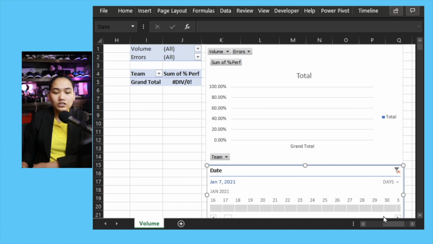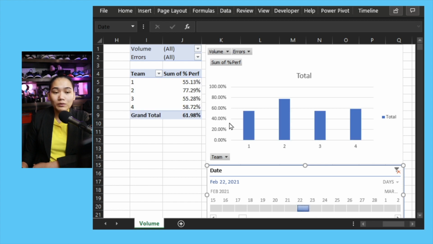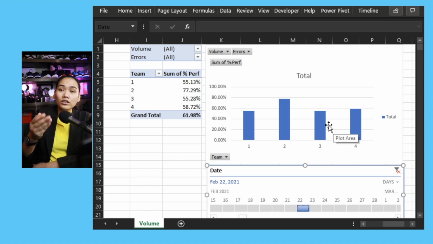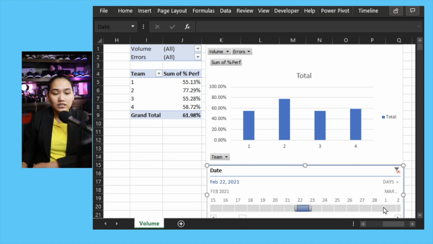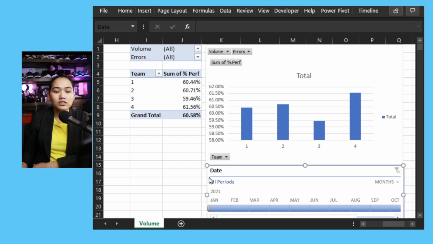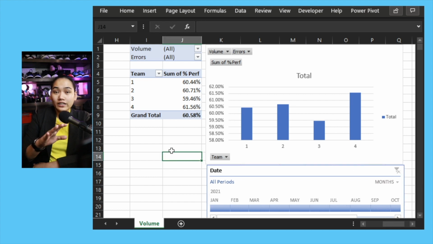In this case, you just have to scroll to the right. February 20, for example, ang gusto nating makita, weekend to, so wala siya. 21, weekend din. Pag-click on 22, meron na siyang data. So, ganun siya. Naka-timeline lang siya. You can spread it out like that. Now, let me unfilter that and go to months.